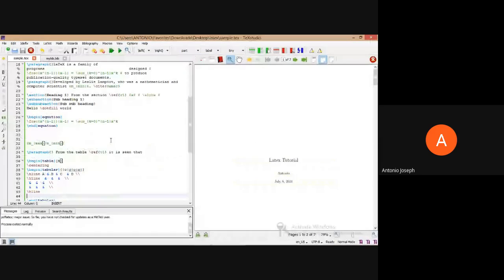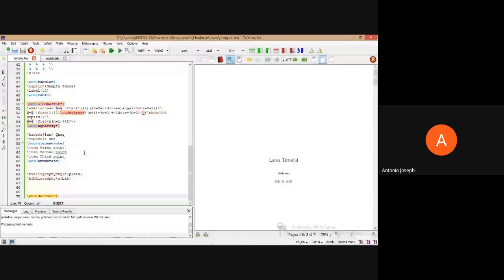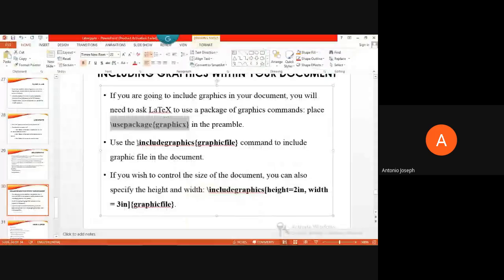Now we can provide some graphic contents over here. This is the command for specifying the graphics file, includegraphics, and we can specify the height and width also, so that the size will remain as such. Either of these can be used for inputting graphic files, and we can put that inside the begin and end document.